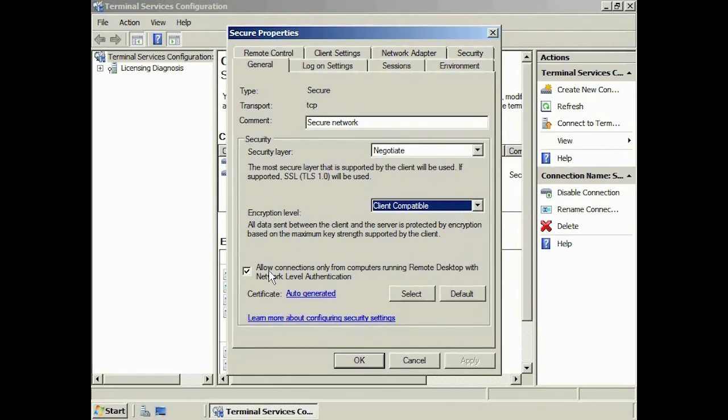Network level authentication means the user is authenticated before they are given a desktop or login screen. In older editions of terminal server, you could reach the login screen without providing a username or password. This could be exploited by an attacker to create a denial of service attack.